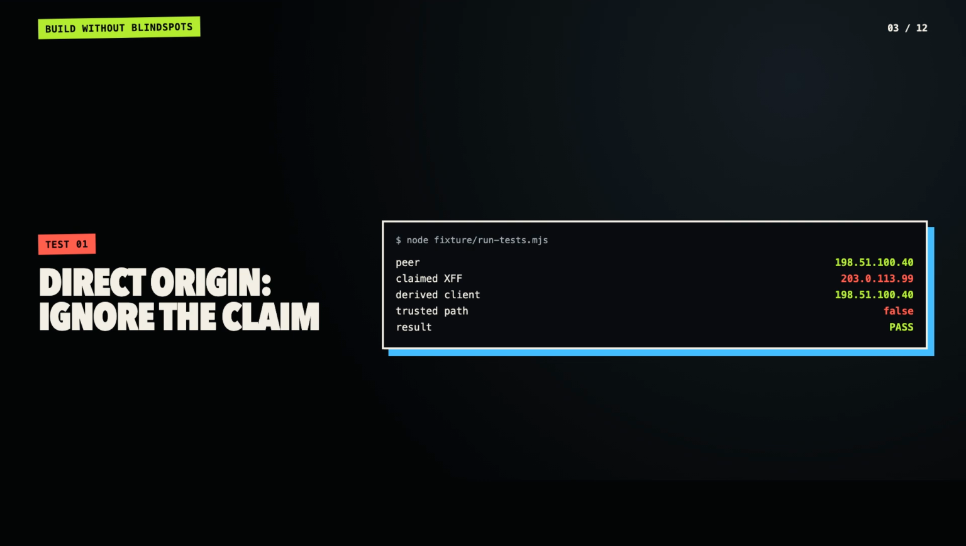Now send 2 requests directly to the app. The first has no forwarded header. The derived address matches the socket peer. The second includes a fake forwarded value. The derived address changes. Test 1 fails because the app accepted proxy metadata from a non-proxy peer.